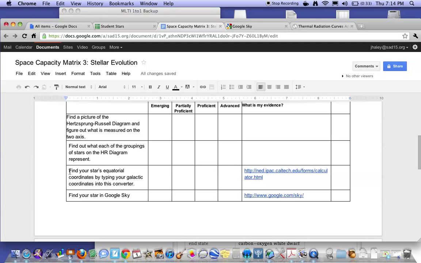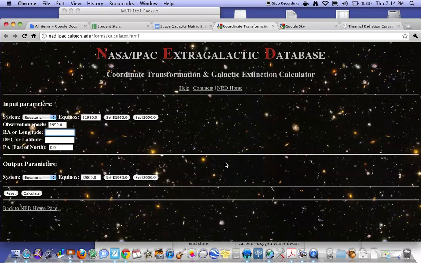The first one says, find your star's equatorial coordinates by typing your galactic coordinates into this converter. What it's asking you to do is to open this converter over here in the What is my evidence column, and then type your galactic coordinates in. To do galactic coordinates, the first thing you want to do is change the system from equatorial to galactic. So I just did that.